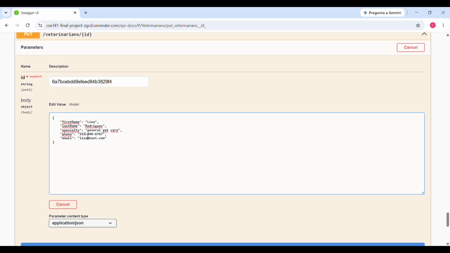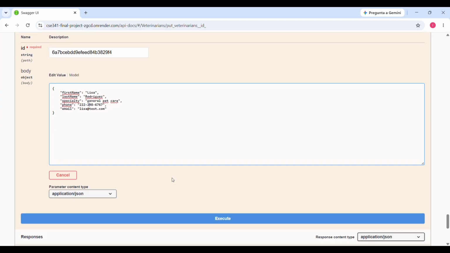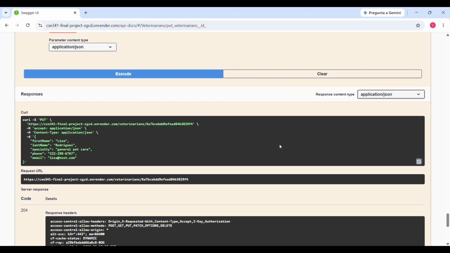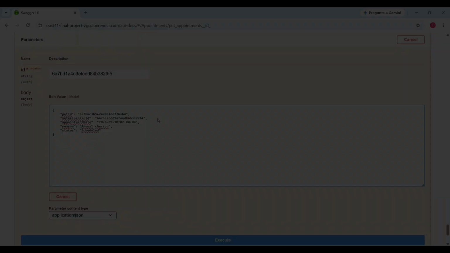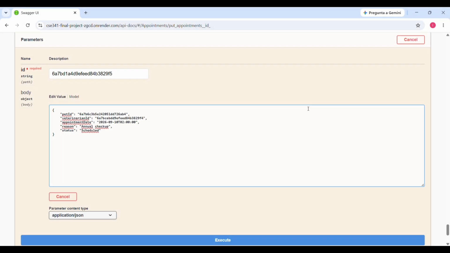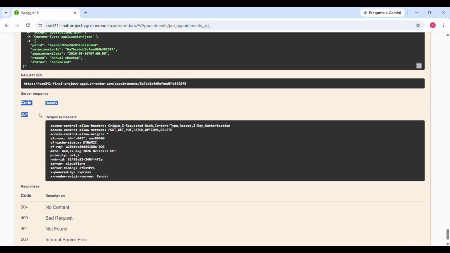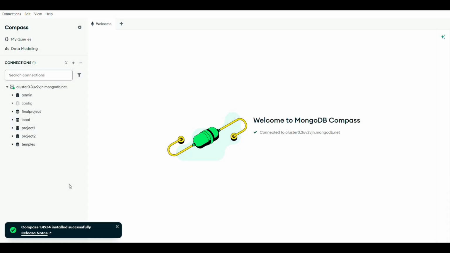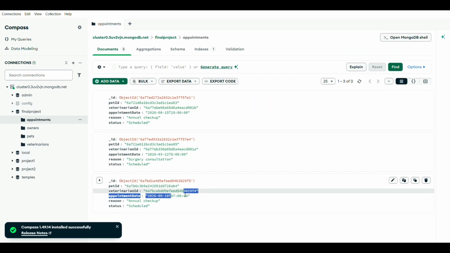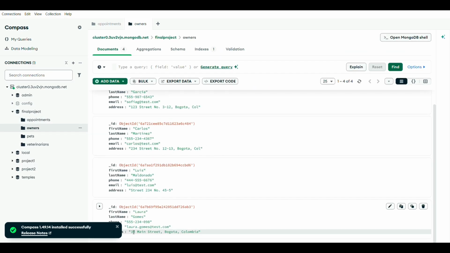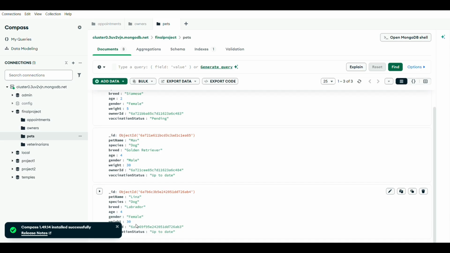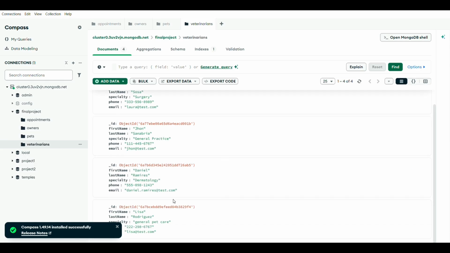Here we are updating a veterinarian. We are changing some of the veterinarian's information and the API returns a 204 status. Finally, we are updating an appointment. We are modifying the appointment information such as the date, reason, or status. The request is successful and returns a 204 status. To verify that the updates were actually saved, we will check our MongoDB database. Here we can see that the information has changed after the put request.